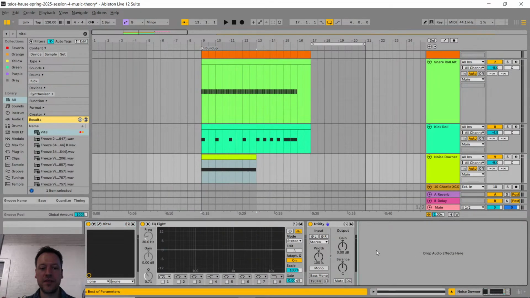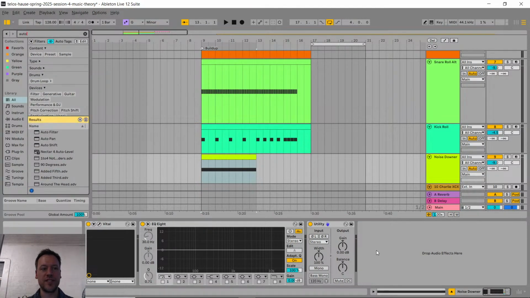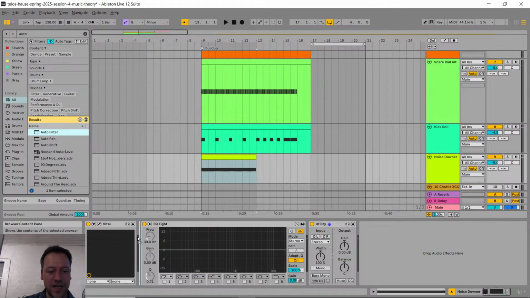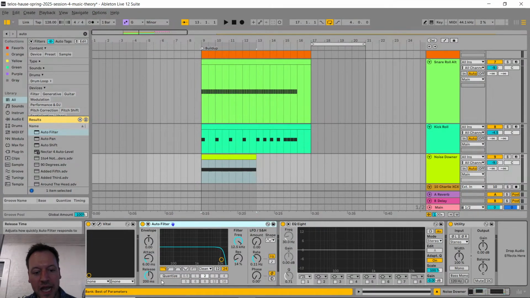And then I'm going to put auto filter on this one as well. So same as what we just did on that other snare roll, but put an auto filter right after Vital. And this time we're going to switch it to band pass mode. So that's the one that looks like a frown here. Band pass means let the frequencies in this band, in this range, pass through and filter out everything else. It's kind of like a combination of a low pass and a high pass filter. So we just get this band here in the middle.